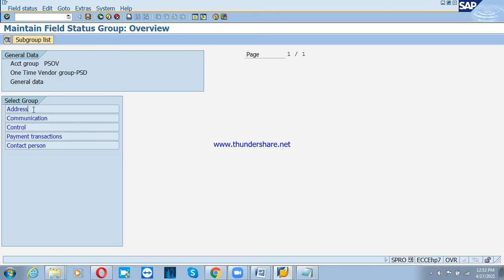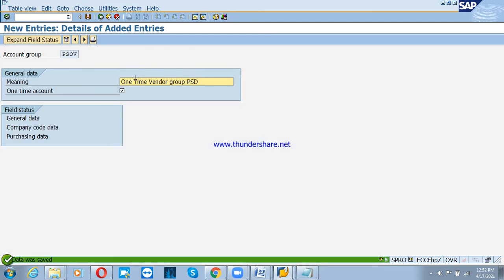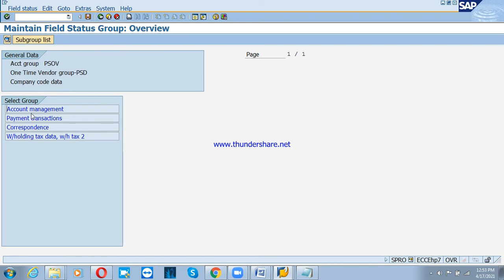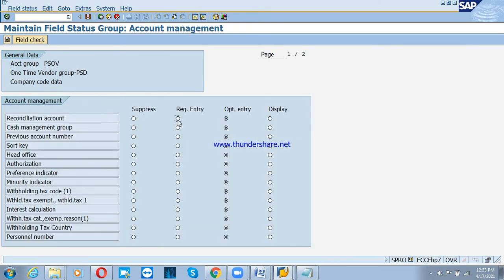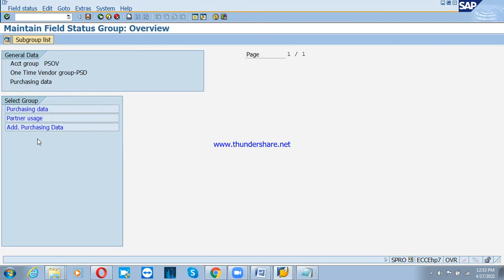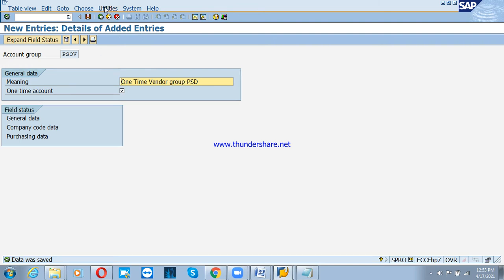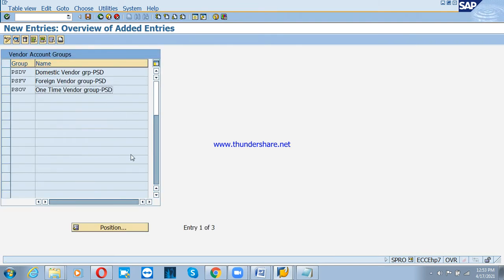General data, double click on address. There I'm going to select name as a required entry and save. Then I'll come to company code data, then account management group, select reconciliation account and cash management group as a required entry. Then I'll come to purchasing data, double click on purchasing data again. Here I'm going to select order currency as required entry and save. So these three groups are created.